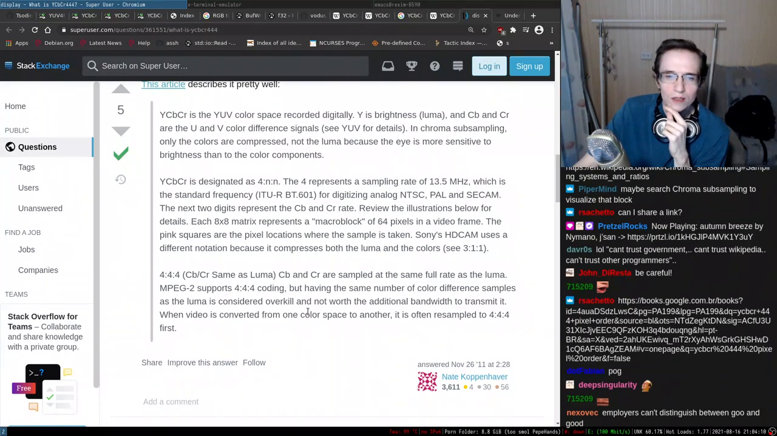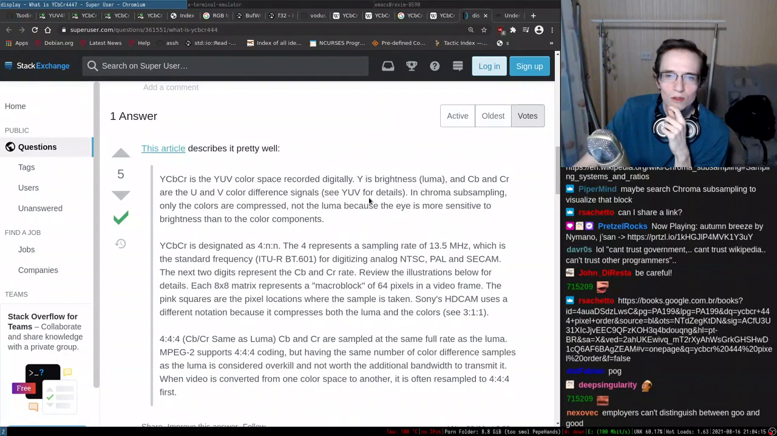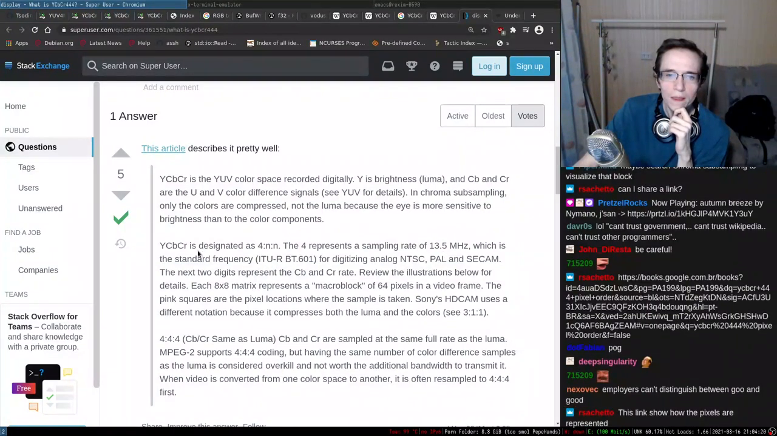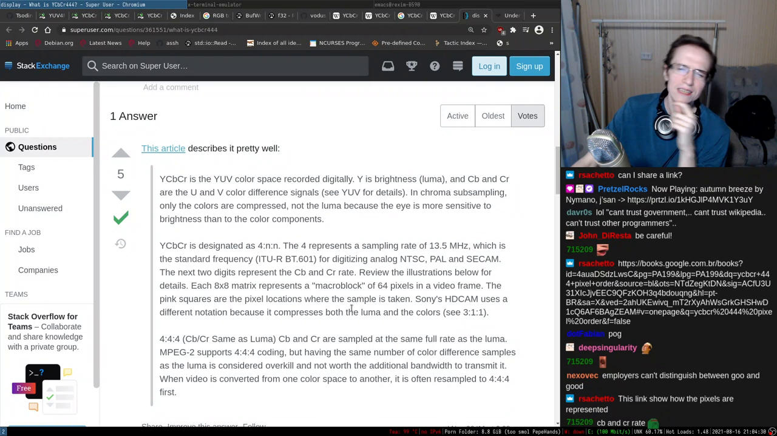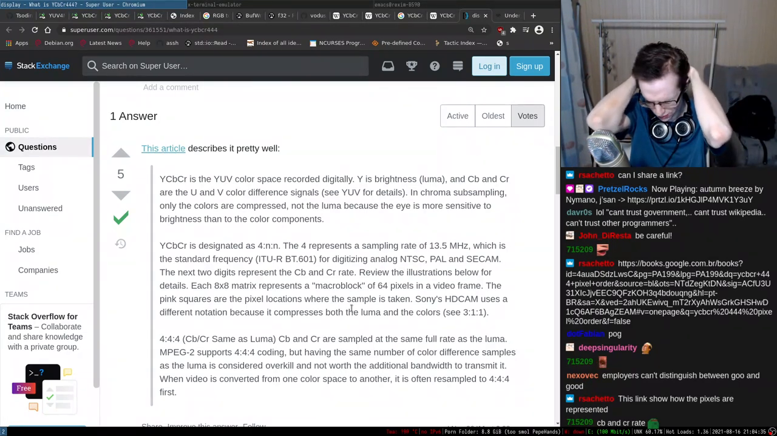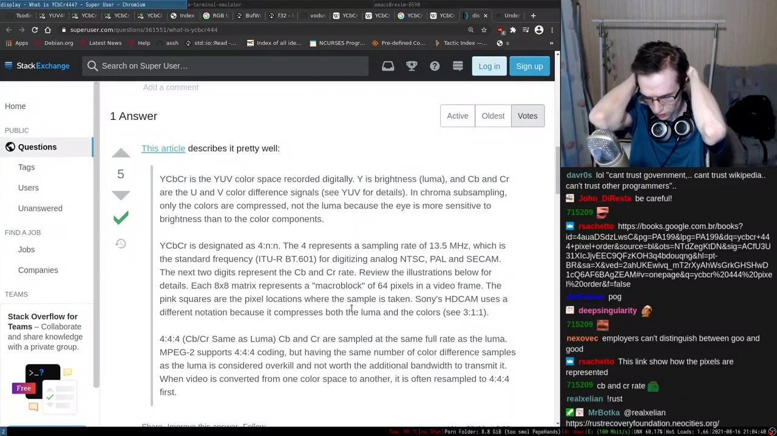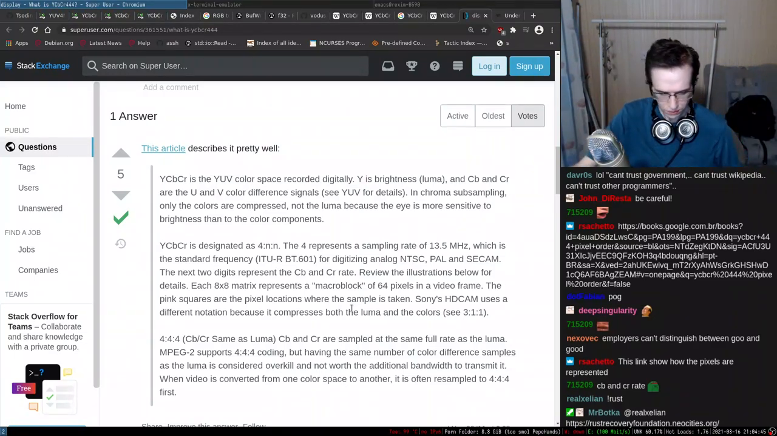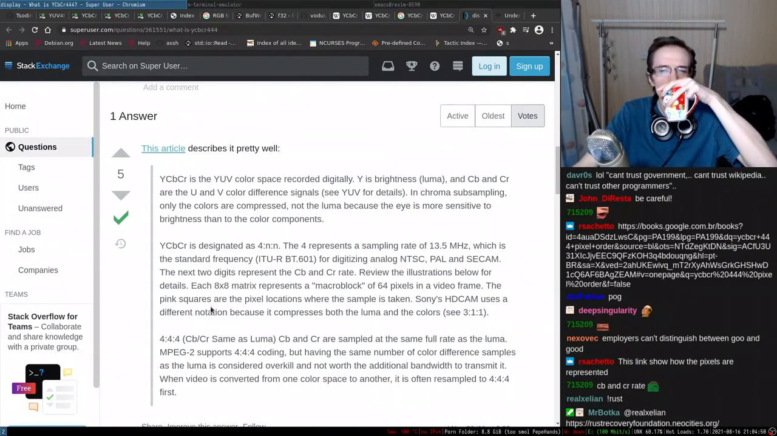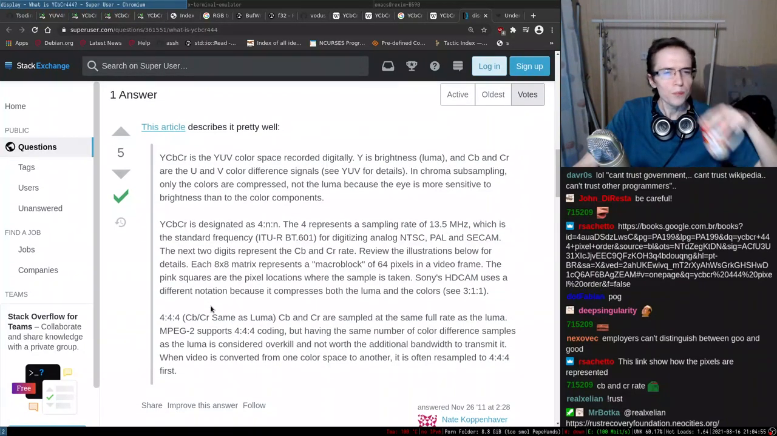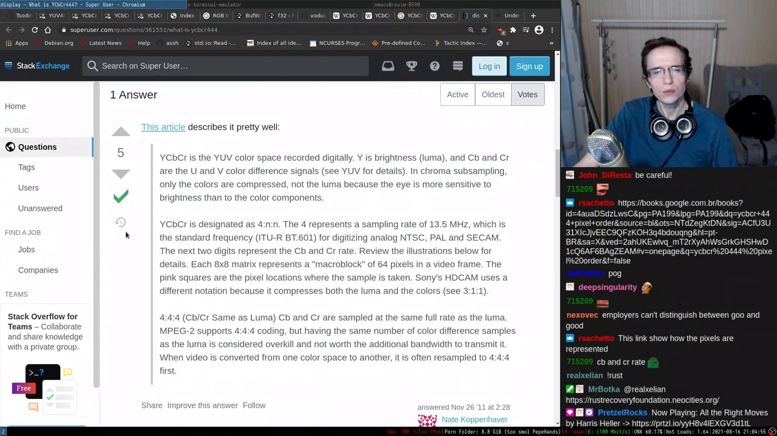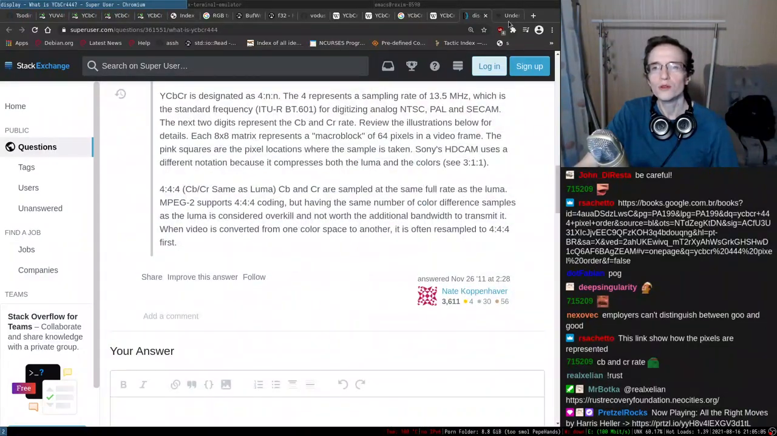Okay, sampled to the same full rate as luma, MPEG supports for frontend. Okay, recorded digitally, brightness, UV different signals. And 4 represents a sampling rate, which is the standard frequency at digitalizing. The next 2 digits represent the chroma sampling rate. So, the illustration below details. Illustration below, there is no illustration. Okay.